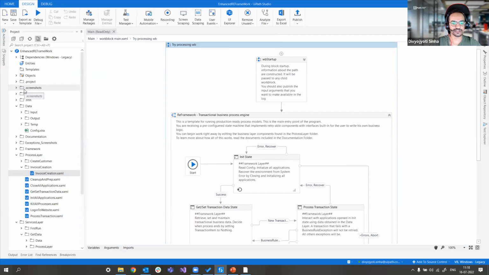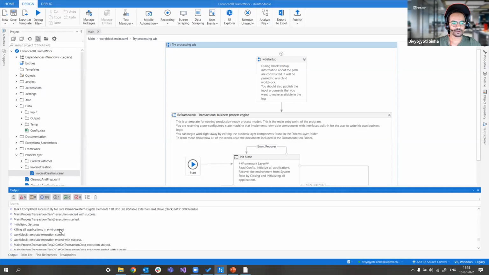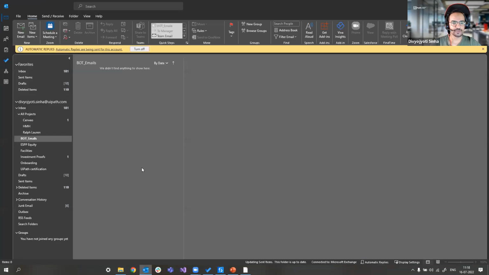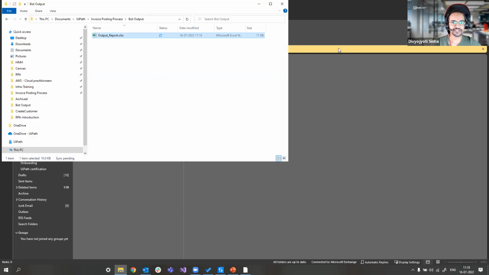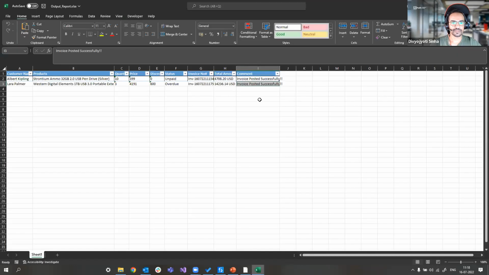At the end of the process, we are going to receive an email as well, right? So if we go back, we haven't yet received any email from the bot, but we can definitely check out this output report. As you can see, the two line items have been successfully posted. It has successfully extracted the invoice number, invoice amount. And for the second one, as you understand, the customer was successfully created, even if it didn't exist, right?